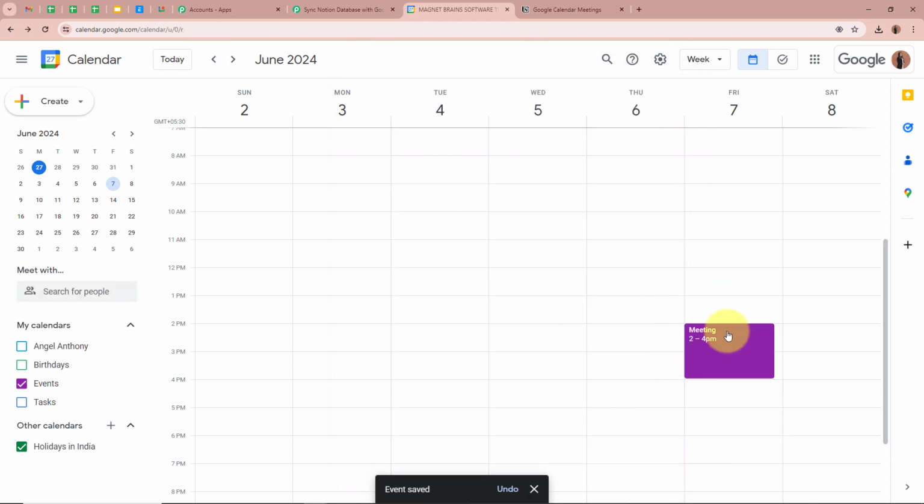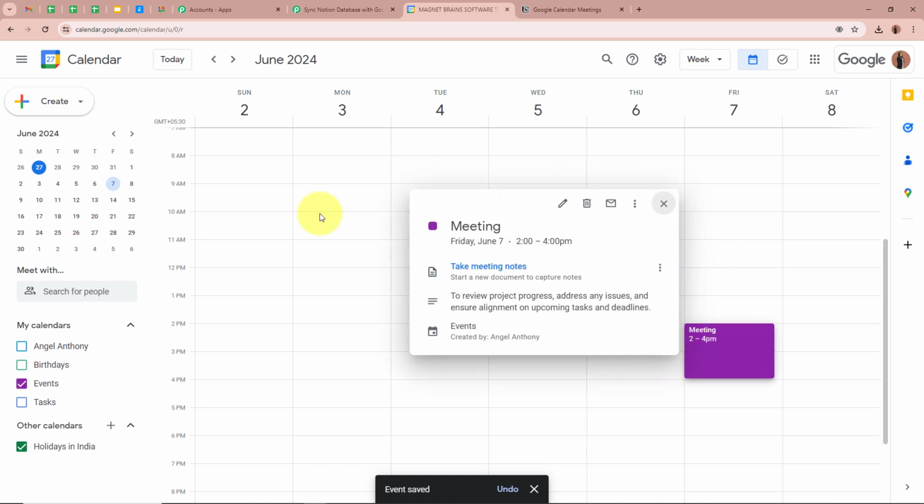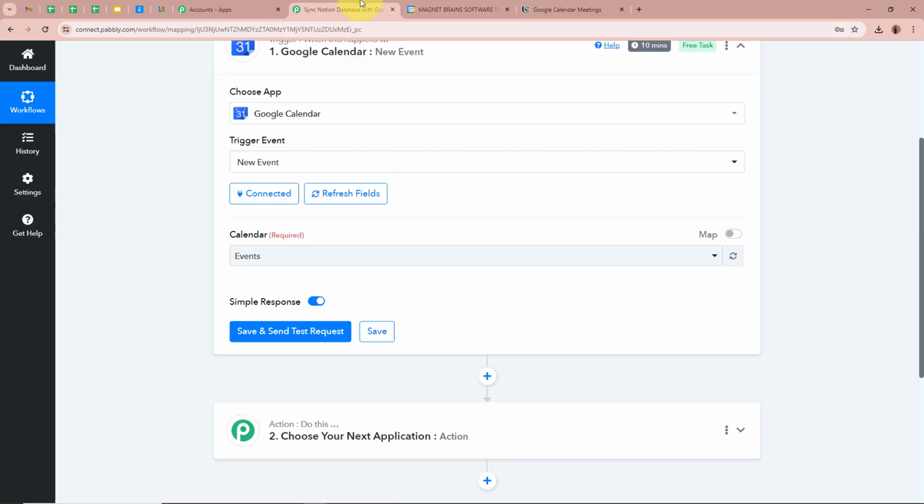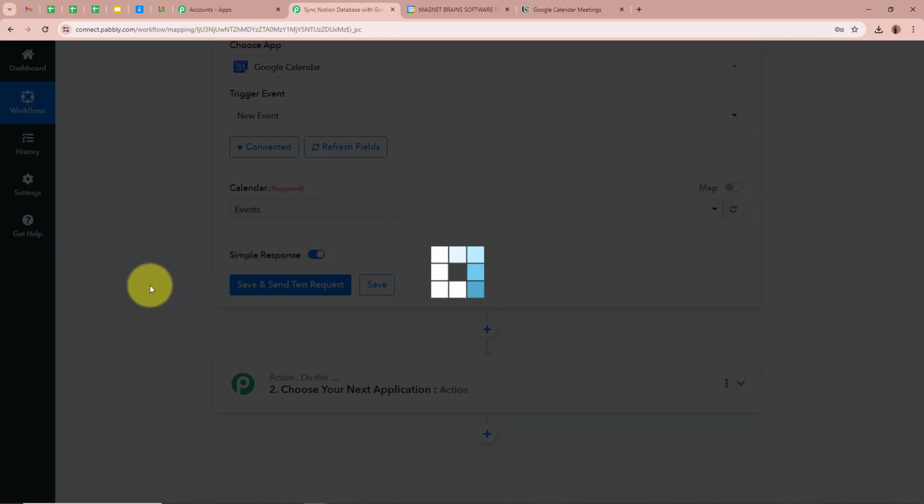And as you can see over here, meeting is successfully created in our Google Calendar. So this is the event. The name of the event is meeting, the date is June 7th, that is Friday, and the time is 2 to 4 p.m. And this is the description right over here. So this means we have successfully added an event in our Google Calendar. Now we're going to click on save and send test request.